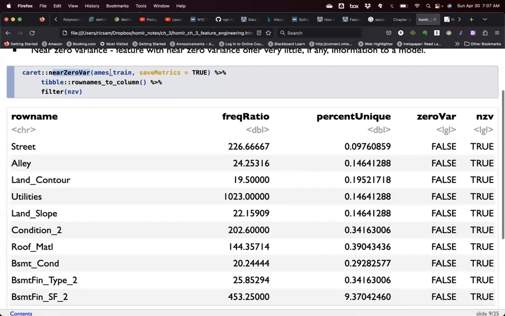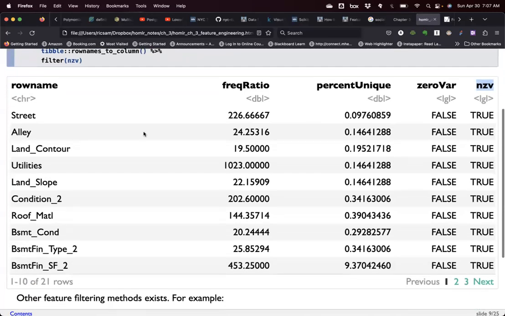So if we apply this to our Ames train data set, and then we convert it to a table, and then we filter by the NZV, which is the near zero variance indicator, what we'll see is that some of them, even though they are not zero variance variables, in other words, they have some distinct labels or values, the indicator shows that those could be more than 95% grouped in one label or more than 90% in one specific value.